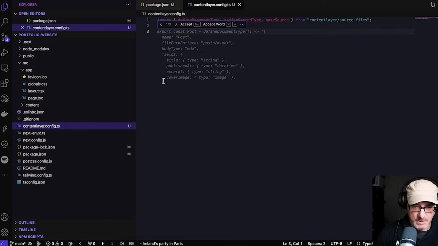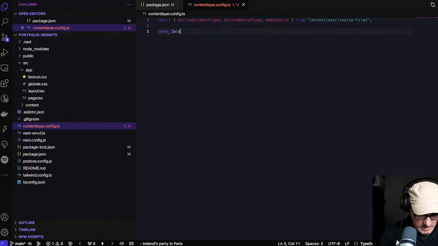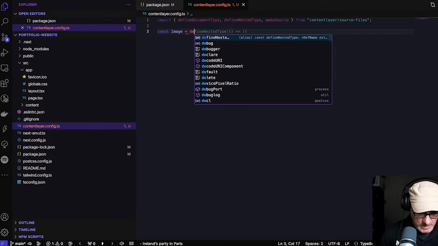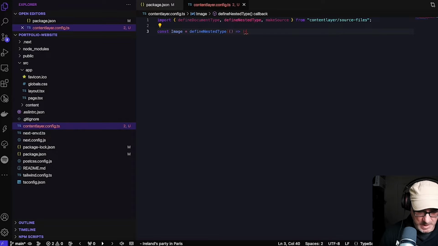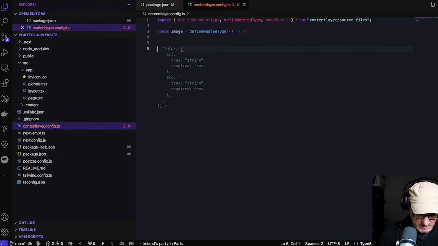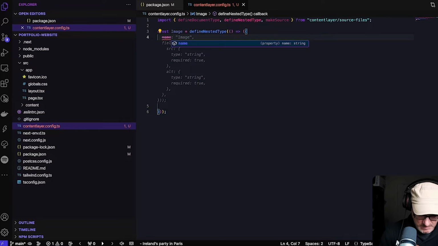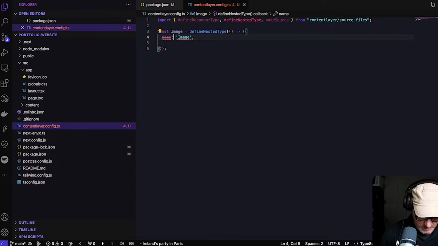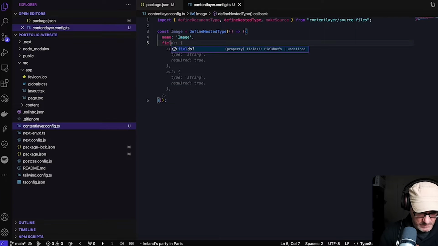There we go. Now we're going to start by defining the image field. Like I said, it has the src field, which is the path to the image, and the width and the height, which are numbers. So we're going to use the defineNestedType. So we have const image equals defineNestedType. And so as you can see, it's a function that returns an object. So if we finish up the object here, the first thing to do is to give it a name. So the name is image, colon. And then we define the fields.